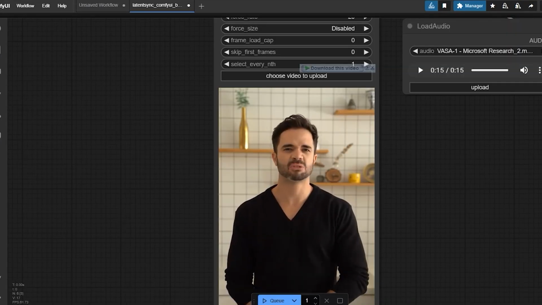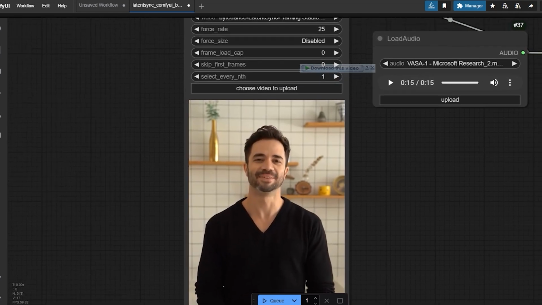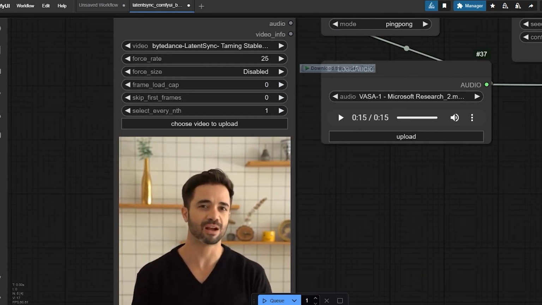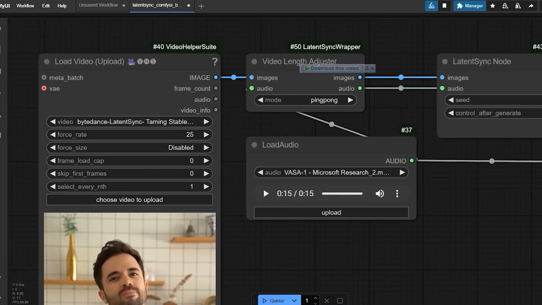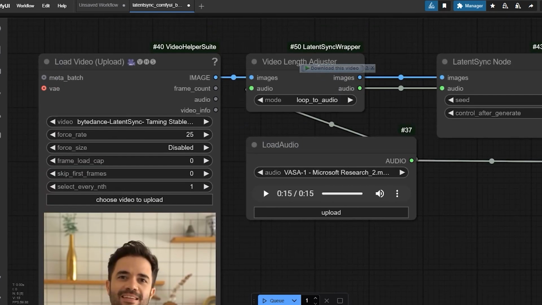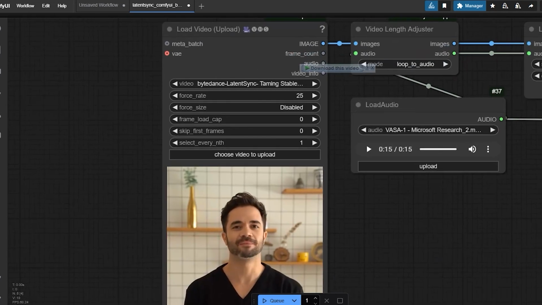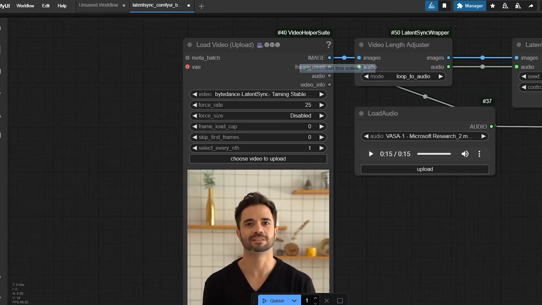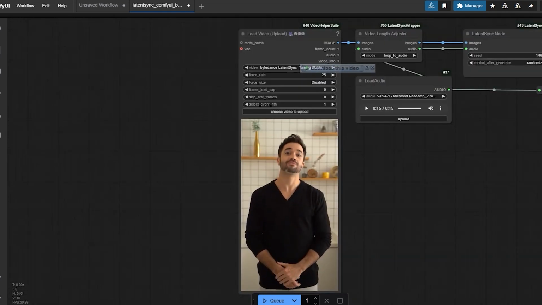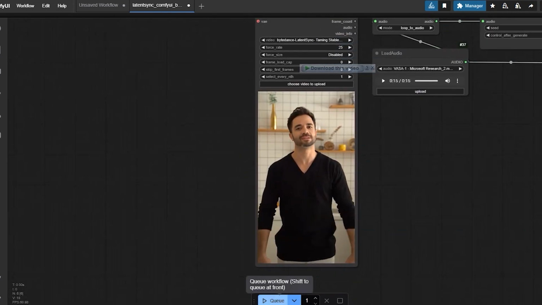There is one point here. I have uploaded a video that is 20 seconds, but the audio is 15 seconds. So as I told you, I'll use loop to audio mode, which will synchronize the loops between the audio and video. Now it's time to generate the video.